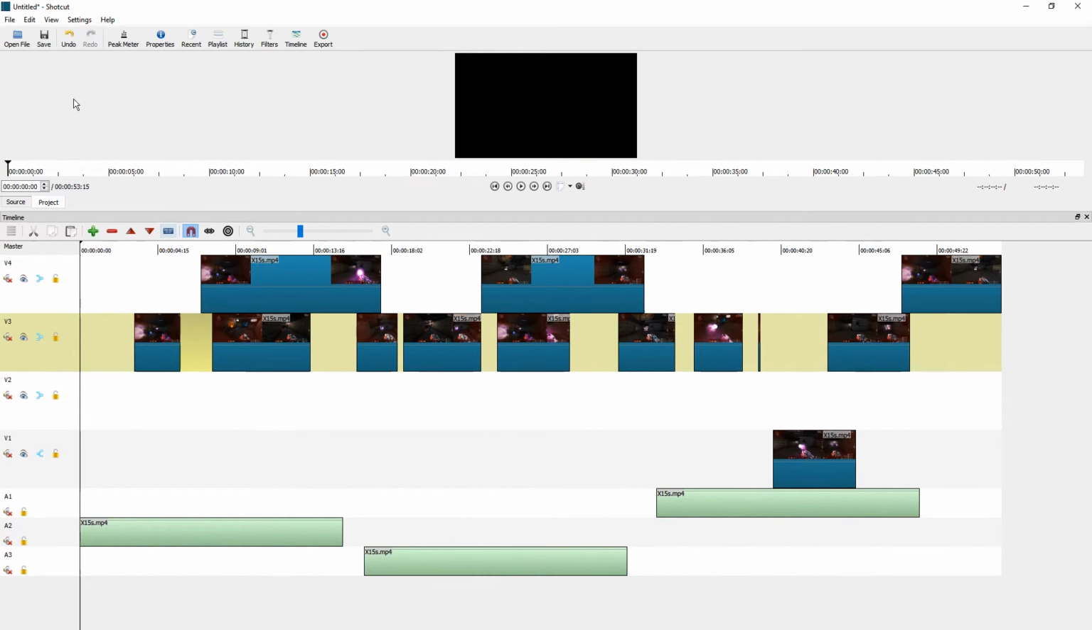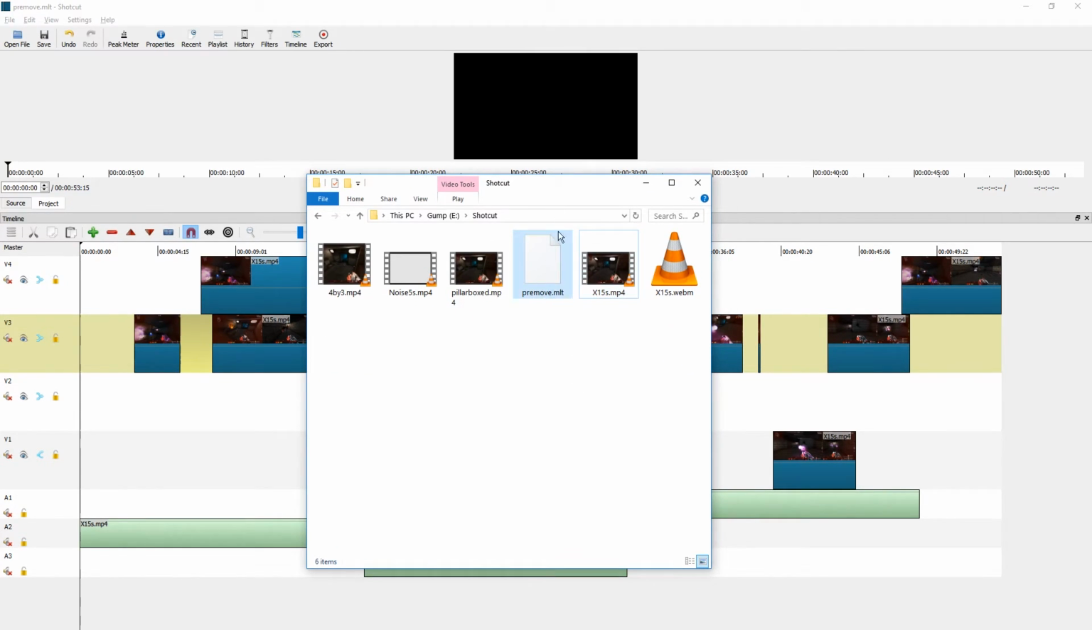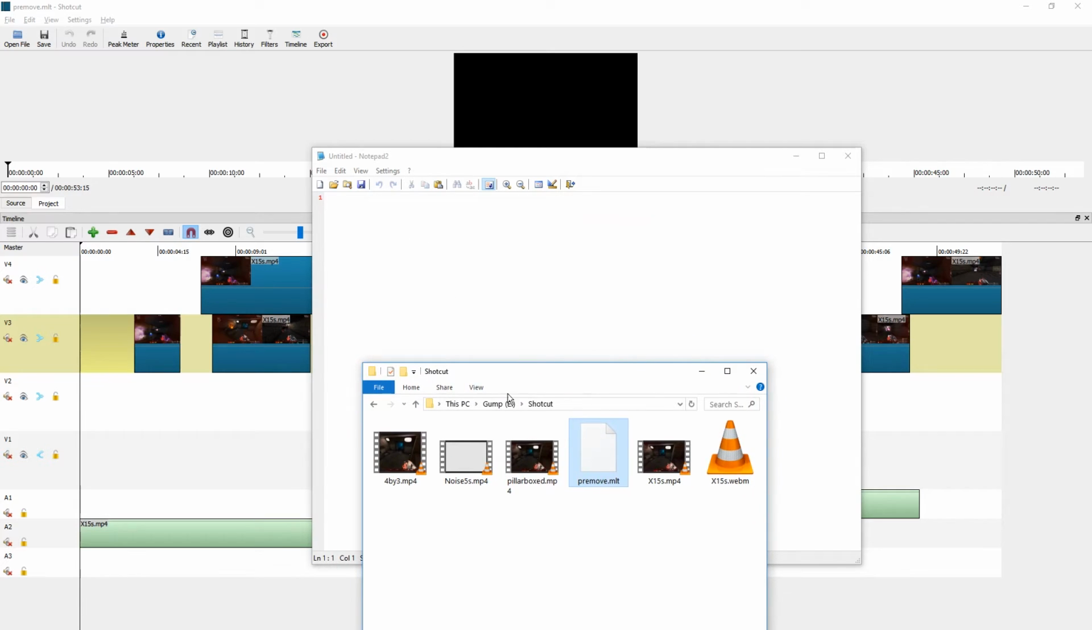So let's now save this project as an MLT file, as a project file, not export, but save. So hit the save button, and we're just gonna call it pre-move. The file that we saved is a text file, or an XML file actually. And now we have to open this .mlt file. I'm going to use Notepad2.